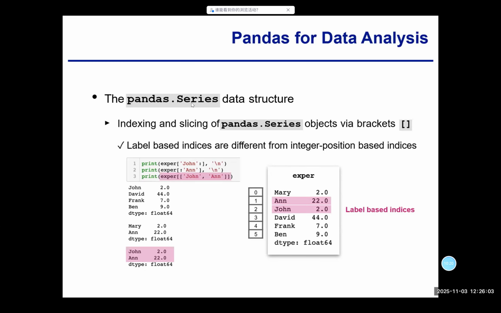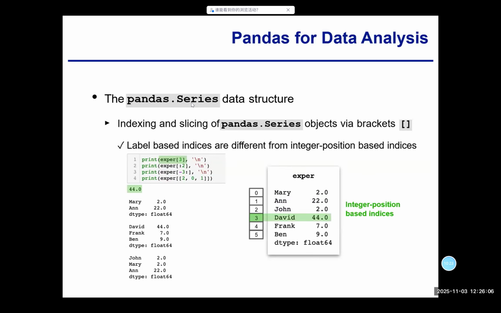To quickly compare, let's switch back to the other system, the integer position-based system, to see more examples. Whenever we have a pandas series like this, called experience, we have both systems available. Because we already gave it the row labels, Mary and John, we can still use the original integer position-based system. So instead of calling the names directly, you can still use integer positions. For example, experience bracket 3 will give us the fourth observation, which is David's value, 44.